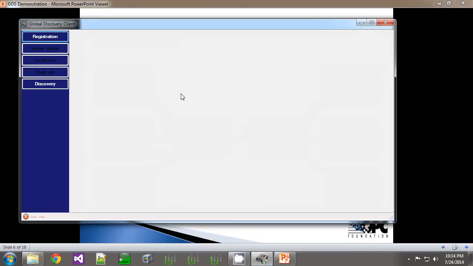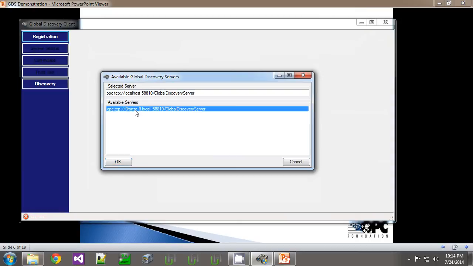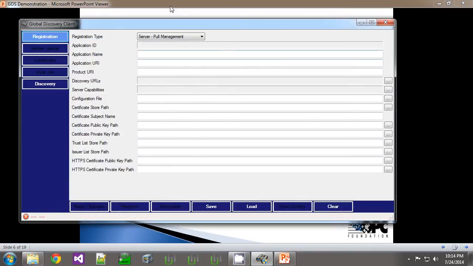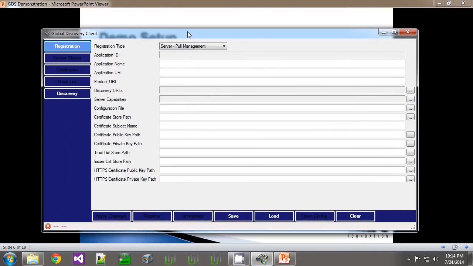So the first thing I'm doing is starting up the GDS agent, and I'm connecting to the GDS that's running on Bronze. And I'm using a secure connection there, but because I hadn't connected before, I had to trust the certificate, or at least tell the agent to trust the certificate. So you've got an encrypted channel going on here.